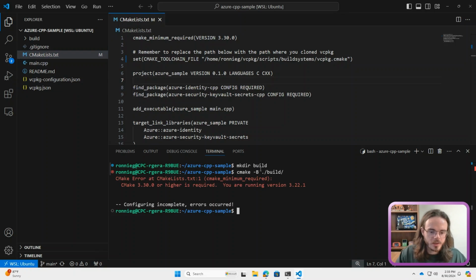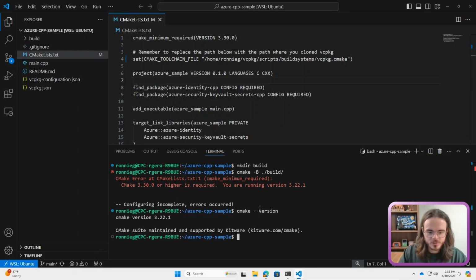And we've gotten an error. This can be a very common pitfall that people run into. In our CMakeLists.txt file, we're currently stating that the minimum required version is 3.30.0, but on my machine, when I type in cmake --version, you can see I only have CMake 3.22.1.